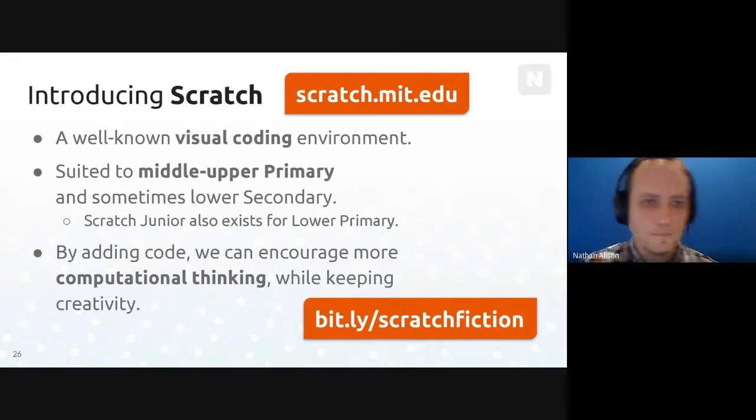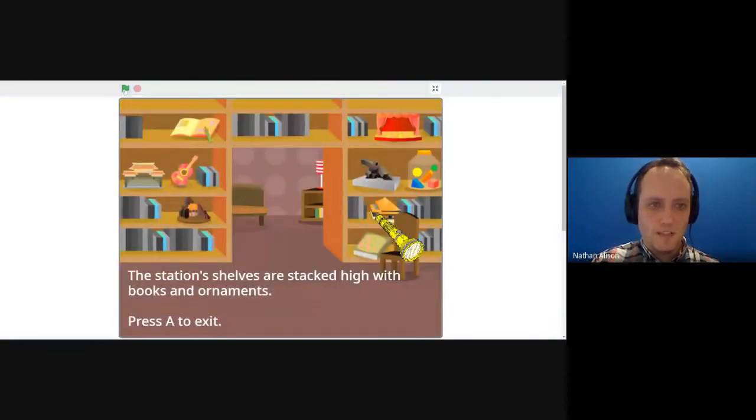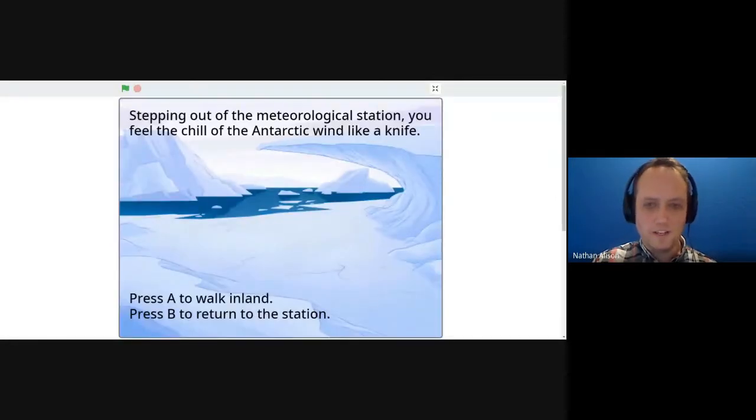Okay. So you should be seeing a Scratch project that I just put together as a little demonstration. I'm going to make the little gameplay area full screen, and we're going to start the game. You can see the station shelves are stacked high with books and ornaments. Press A to exit. So we can use A. And now we're out in the Antarctic.